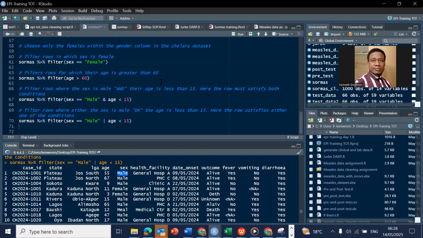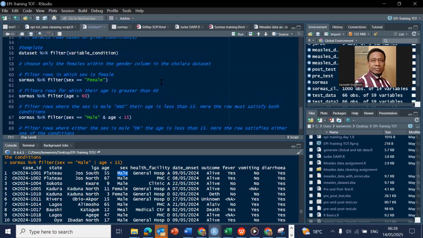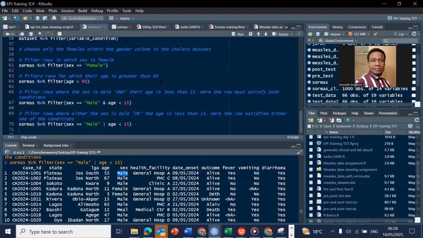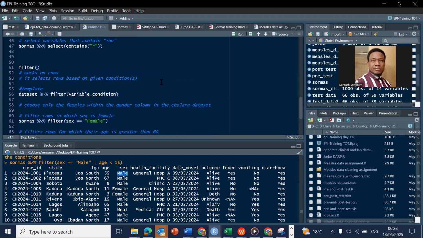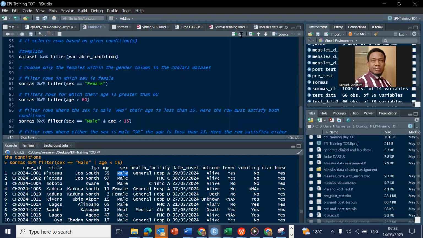So these are two very, very important functions, the select function and the filter function, that are used in data manipulation, okay? Thank you very much for listening.